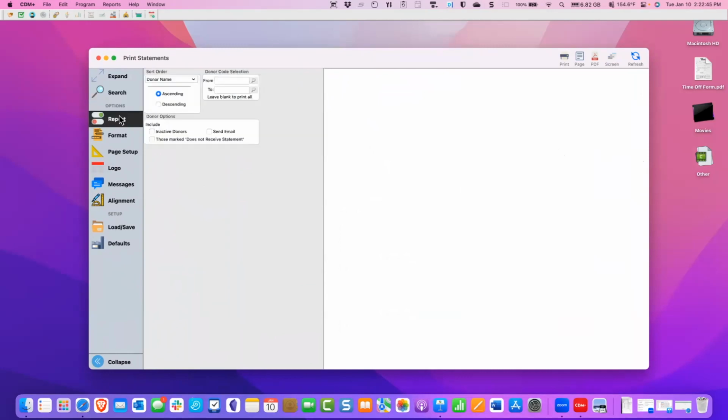Under the report option, I can set how I want the sort order. I can choose donor name, I could do it by donor code, or I could do it by zip code. A lot of users will want to use zip code since they're doing mailouts. In addition, if you just need to print one record, you would set that here under the donor code selection.